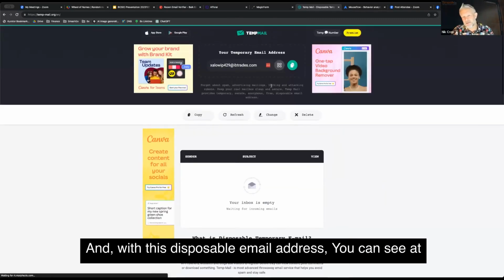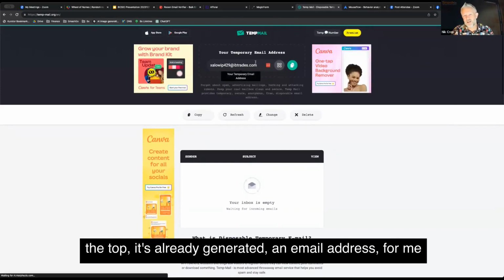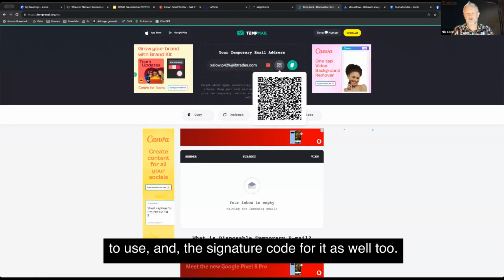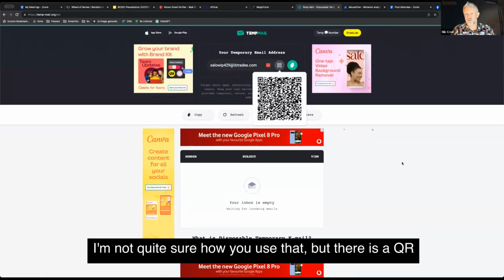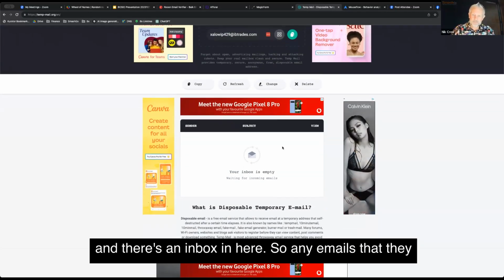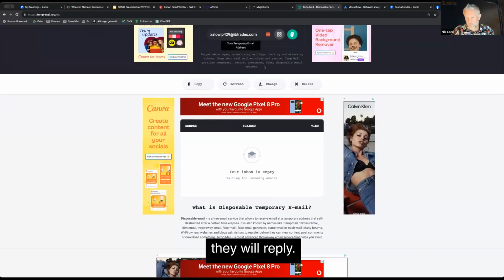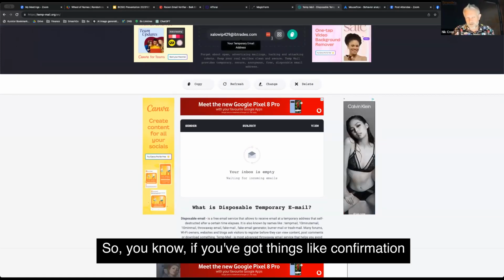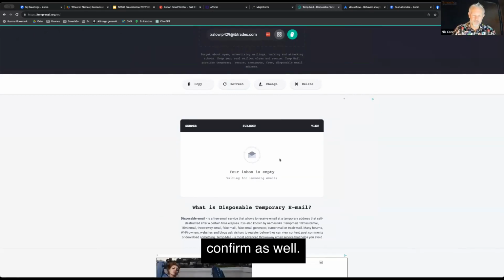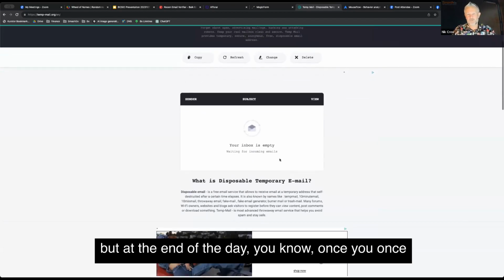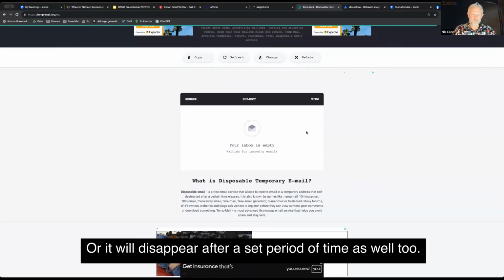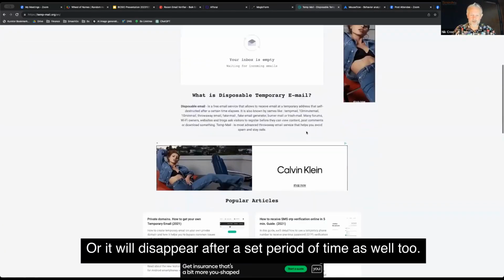And with this disposable email address, you can see at the top, it's already generated an email address for me to use. And there's even a QR code for it as well. So I'm not quite sure how you use that, but there is a QR code so you can scan it for use on your phone, I guess. And there's an inbox in here, so any emails that they reply with, if you've got things like confirmation emails that come through, there is an inbox here, so you can click on the links that come through to confirm as well. But at the end of the day, once you're done, you can just hit delete, and it'll disappear, or it will disappear after a set period of time as well.